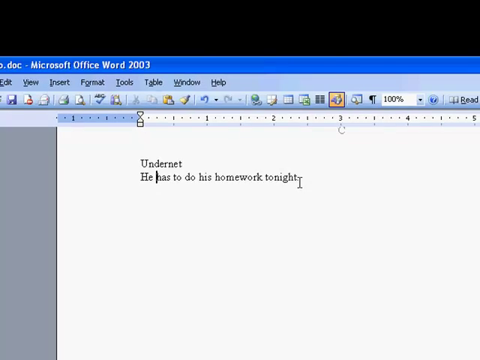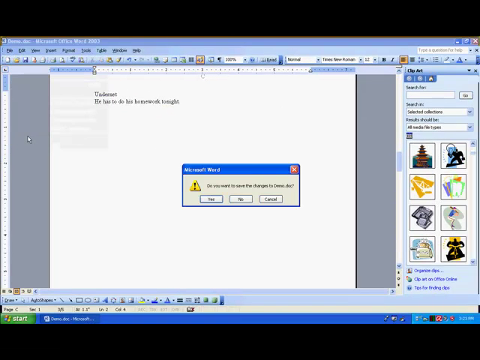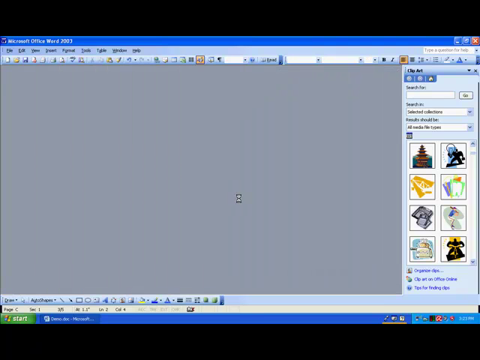Now we shall exit Word. If you want to save the document, click Yes. But for this example, click No. That brings us to the end of this tutorial.